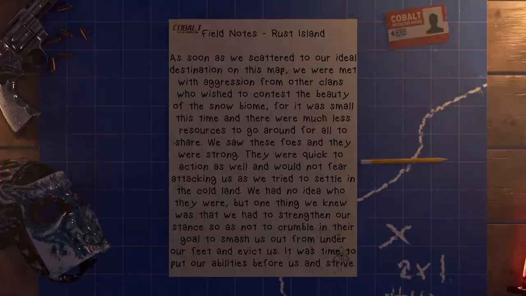They were quick to action as well, and would not fear attacking us as we tried to settle in the cold land. We had no idea who they were, but one thing we knew was that we had to strengthen our stance so as not to crumble in their goal to smash us out from under our feet and evict us. It was time to put our abilities before us and strive.